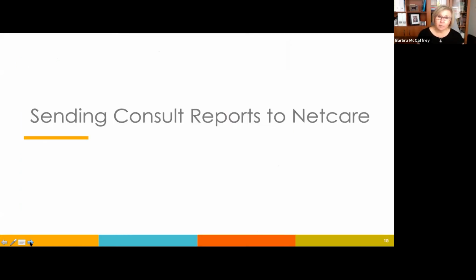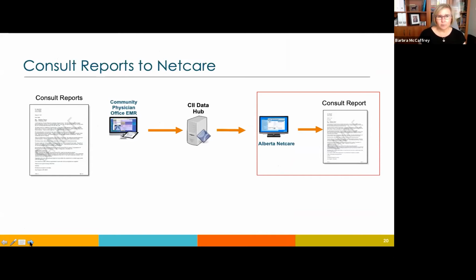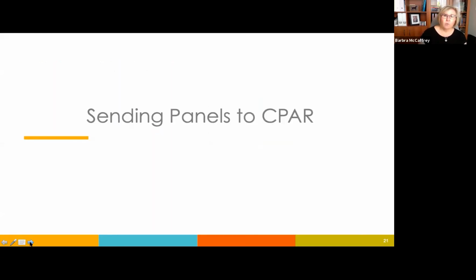Okay, so the second type of information that can be sent to Netcare are consult reports. Any type, this isn't just open to specialists, but any type of provider that receives referral requests and writes consult reports can submit them to Netcare. This one's really simple. A copy of the consult report that is also faxed back to that referring provider gets pulled out of the EMR and a PDF copy sits in Netcare. Providers have complete control over which consult reports they decide to share.